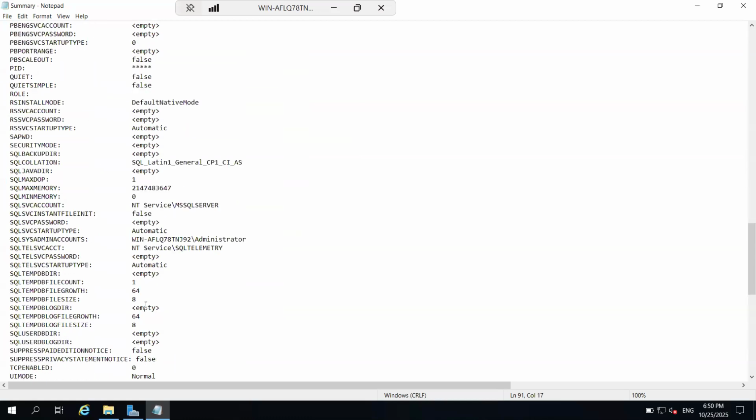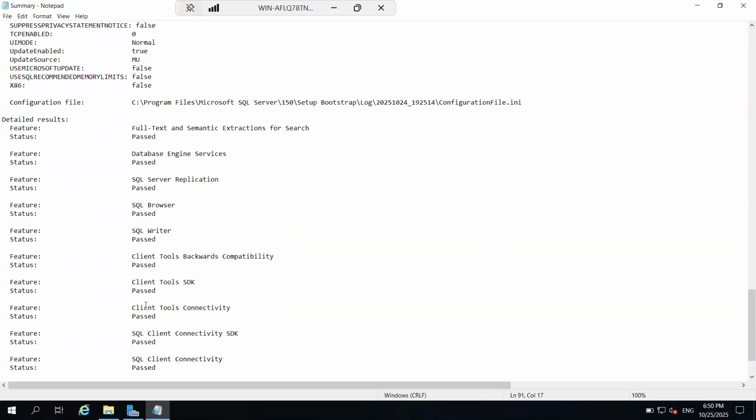And if you go down, in case it is failed, it will show you what and all components are successfully installed. See, this is your configuration file path. In this configuration file path the command will be there. ConfigurationFile.ini, C: Program Files, Microsoft SQL Server, 150, Setup Bootstrap, Log.